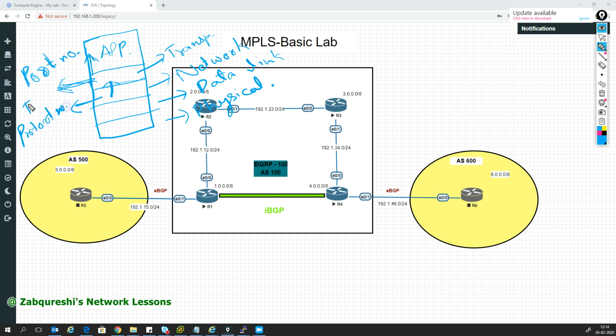So for example, for TCP, it will be 6, right? Likewise, if it's EIGRP, 88, 89 for OSPF, like that.